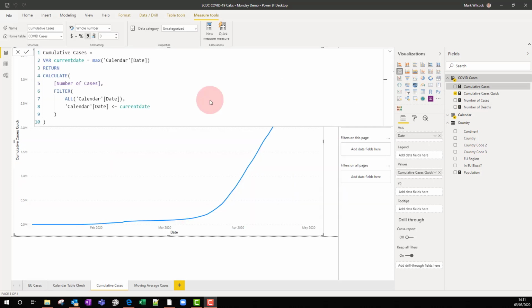I've written the calculation here, and then we're going to build it up bit by bit. Let's have a look at the components quickly though. We've got a measure, it's called cumulative cases. It goes and grabs the current date. If it's a bar chart, it's the current date of the bar. And then this CALCULATE basically tweaks a base measure, the number of cases measure.